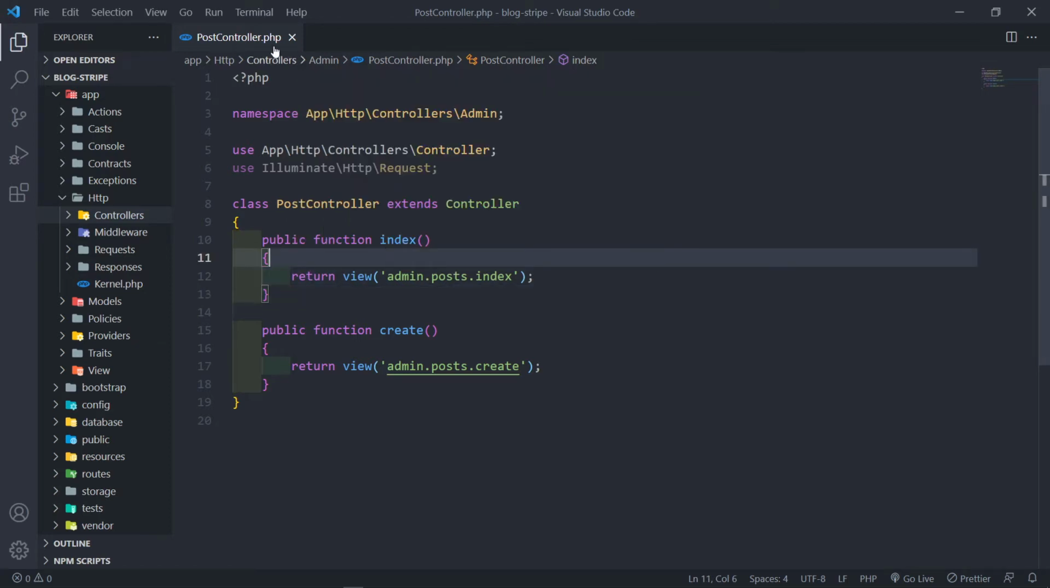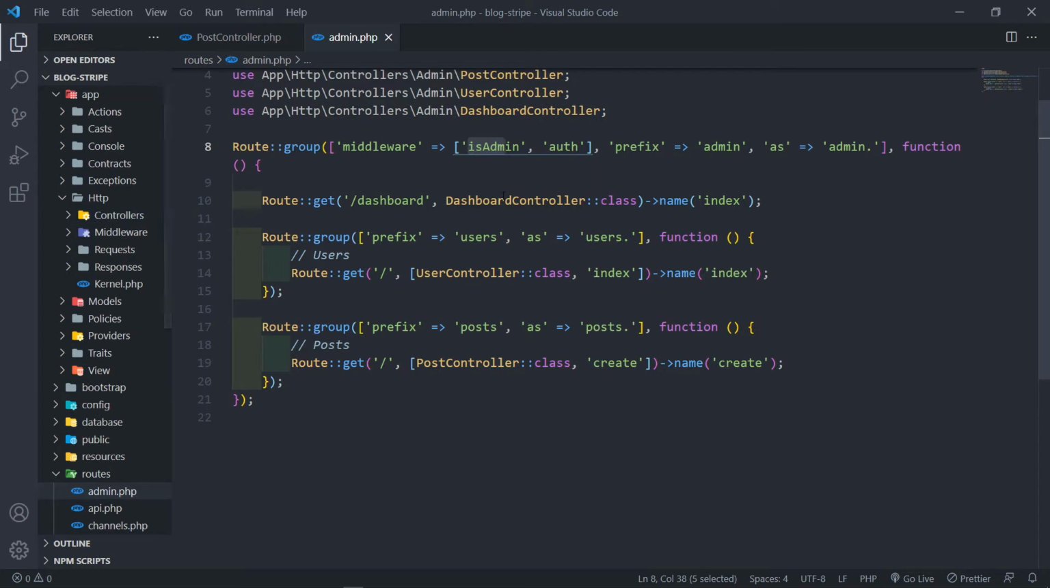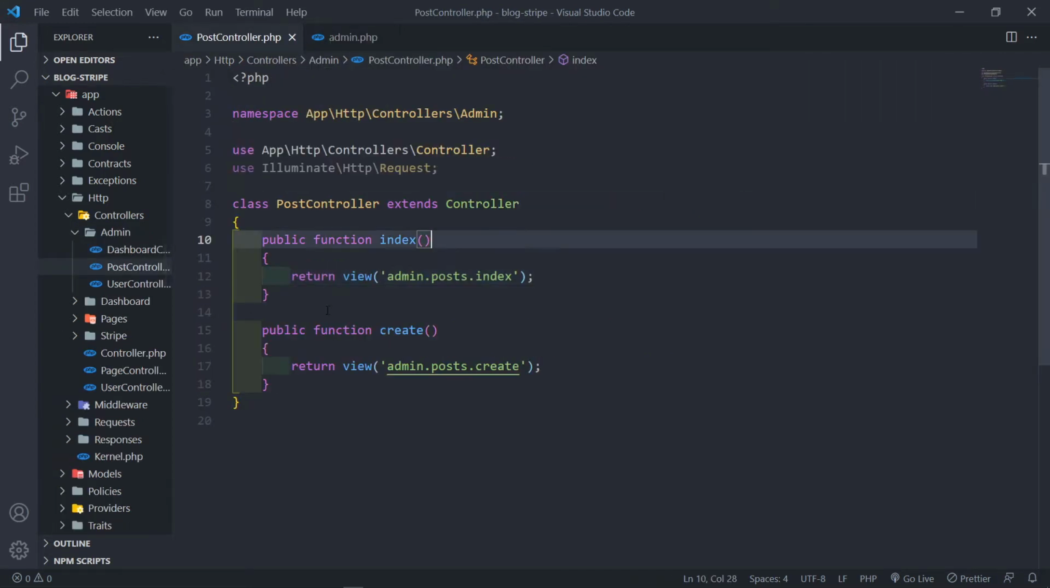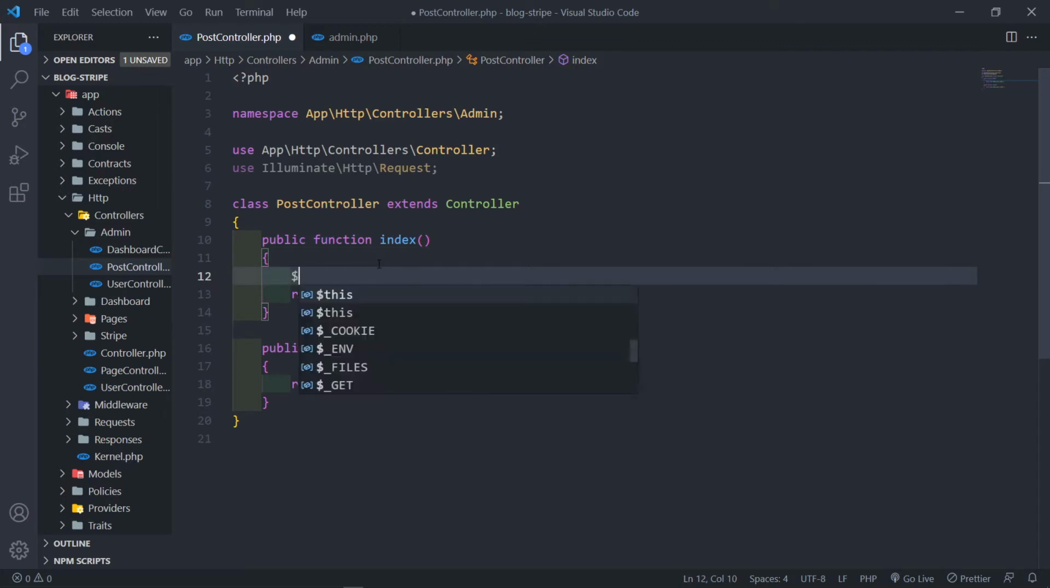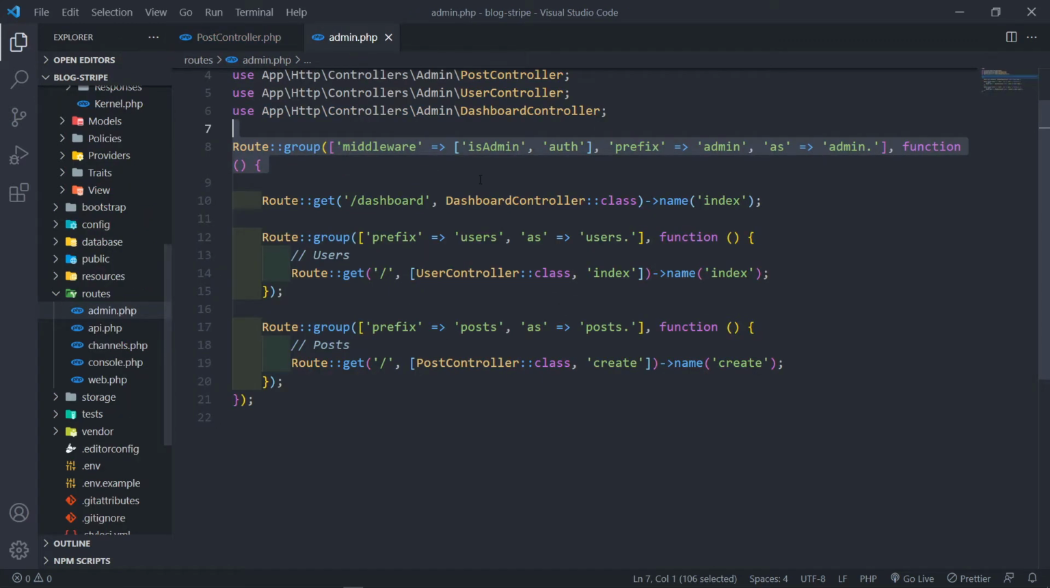But there's something I just want to mention. Let's open our admin routes quickly. You guys remember from the previous lesson where I talked about the isAdmin middleware that I added on the whole group. So I'm not going to add an authorize right here, because we already checked for the admin in the admin middleware.